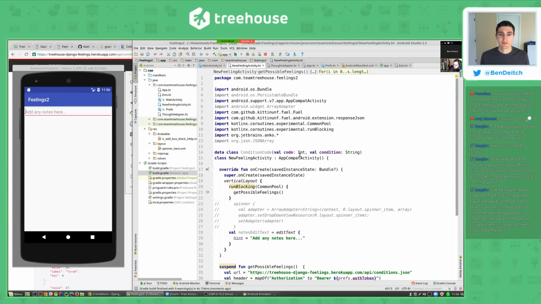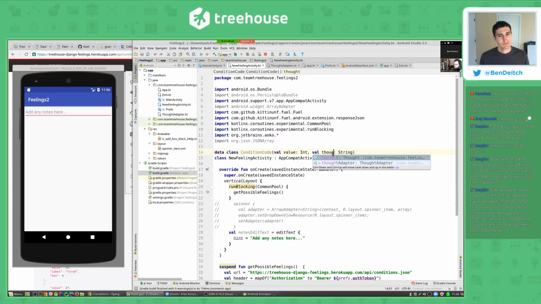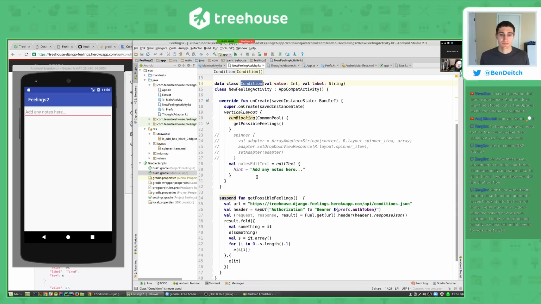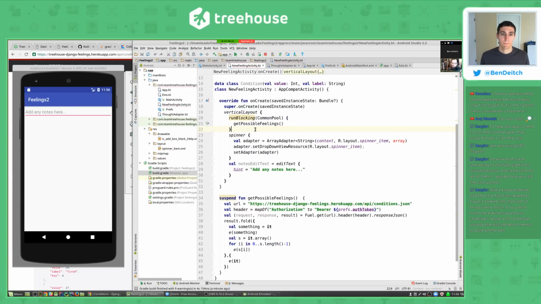Okay, so we need values and labels. Let's call this values and labels. This would be possible conditions. Or it's just, this is a condition. Right. So if you want the value that actually gets submitted to the API, it will just be called condition. But it will be that value number. So whatever number is inside value, that's what will be submitted to the API. Cool. As the keyword condition.